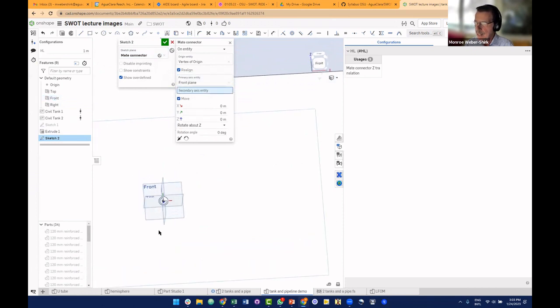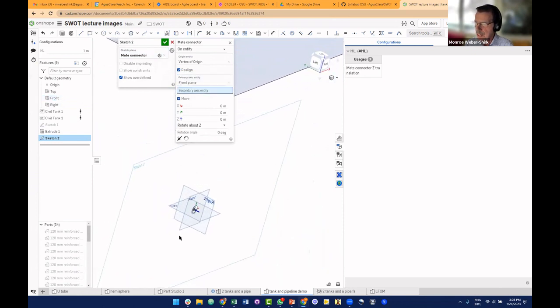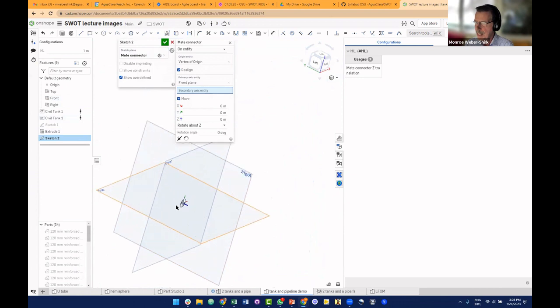And when I do that, the mate connector rotated, so it's now in the front plane. See that? So let me undo that. The mate connector was in the top plane. I said, no, I want you to realign, and I want you to be in the front plane. And so now it's in the front plane.